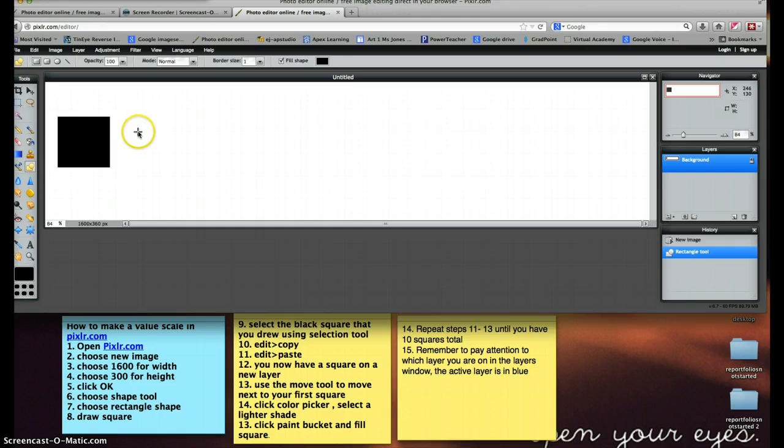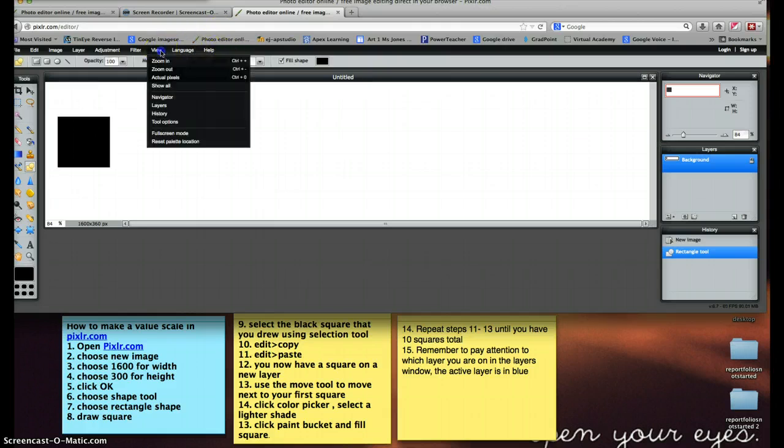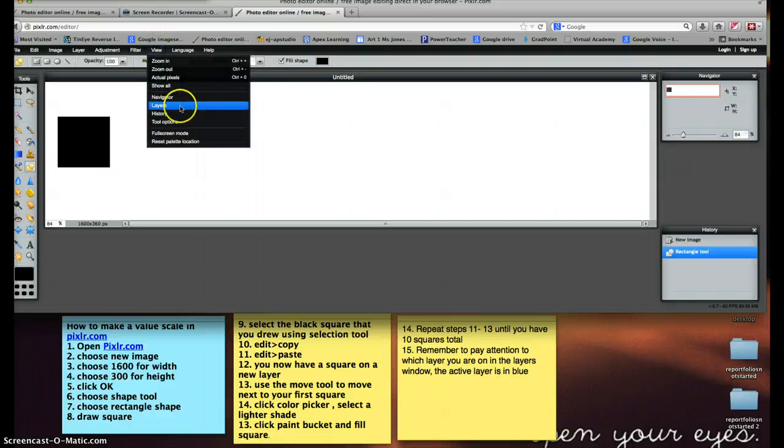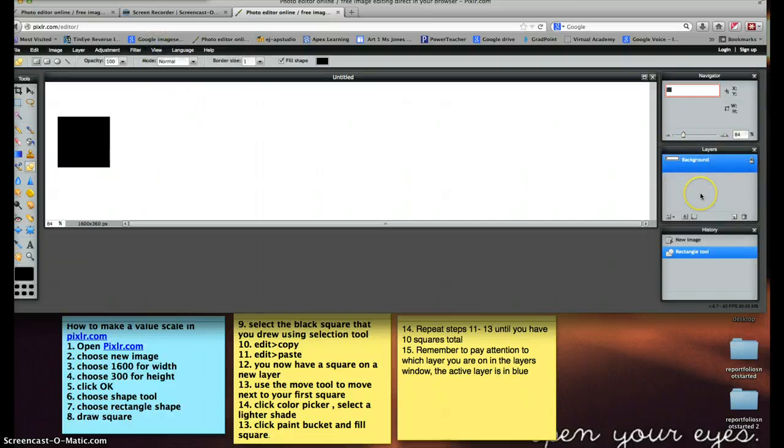I want you to notice now that we're going to be creating new layers. Each single square that I create is going to be on its own layer. Right here is my layers window. If for some reason you can't see this, then you're going to go to View, and you're going to click on Layers, and then it'll pop up if it's not already there. If I click this now, it'll disappear. So if I go back, I'm going to put it back so I can see. This is my layers window where I'm going to watch all my new layers show up.